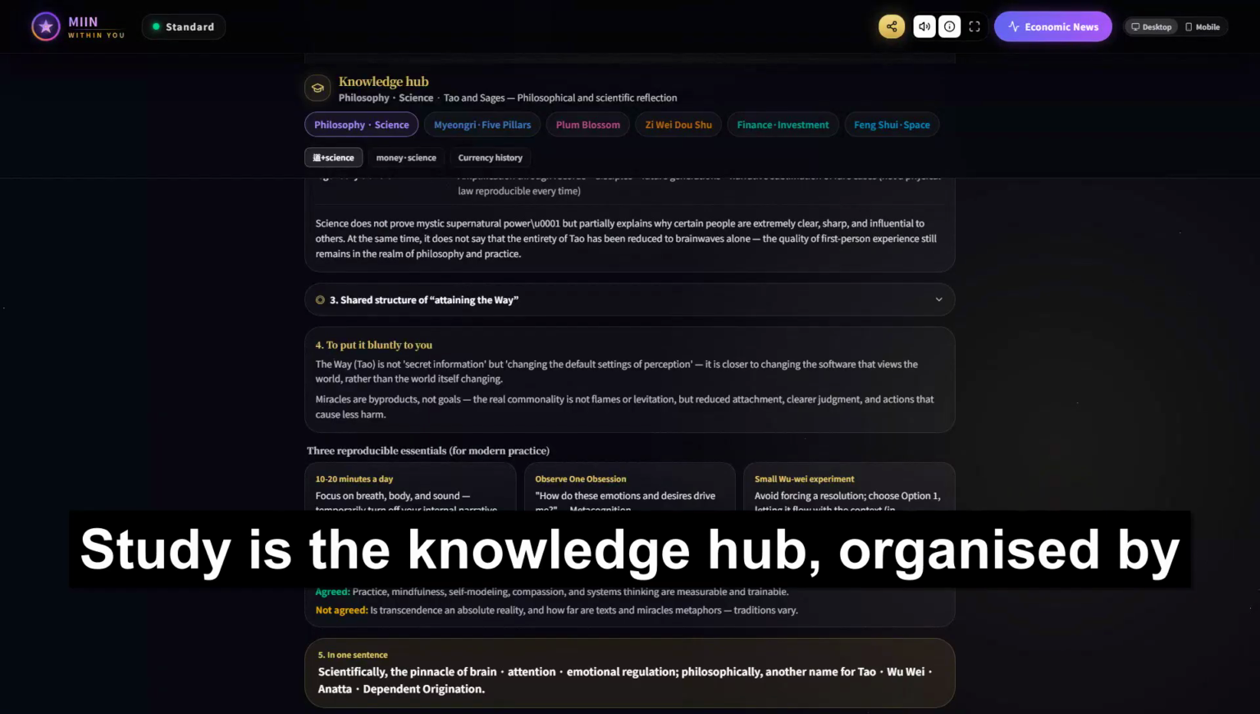Study is the knowledge hub, organized by subject: philosophy and science, 5 pillars, Plum Blossom, Z-Way, finance and investment, and Feng Shui. Each subject has theory chapters and worked examples, so any term you met in a reading can be looked up here in plain English.